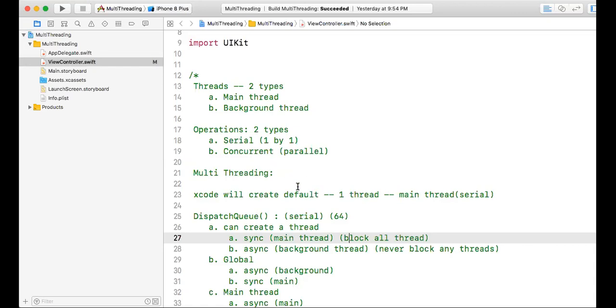So yesterday we created a thread, and on a particular thread we saw synchronous and asynchronous operations. When I say synchronous, the output shows it is running in the main thread. When I perform an asynchronous operation, it is performed in a background thread. The difference is that the main thread will always block all other threads, and a background thread will never block any thread; it performs in the background.